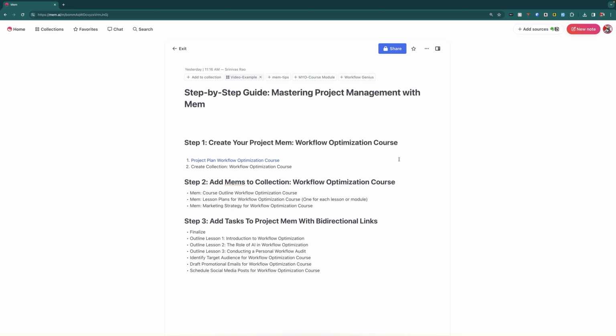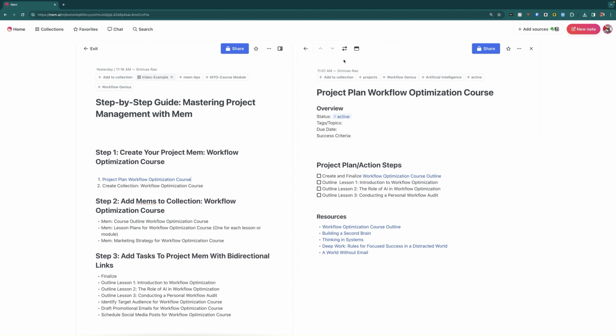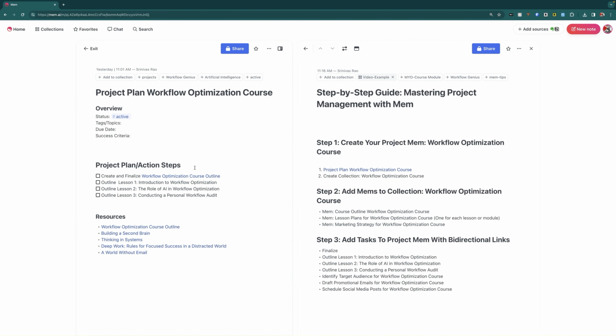The first step is going to be to create your project plan. Now, this project plan mem right here is basically going to be the central hub for the entire project. And it basically gives you all the objectives of your project. And the idea here is that you want to be able to track progress on the project from within a single note. So you can see here that the structure is set up in such a way that we have what the status is of the project.